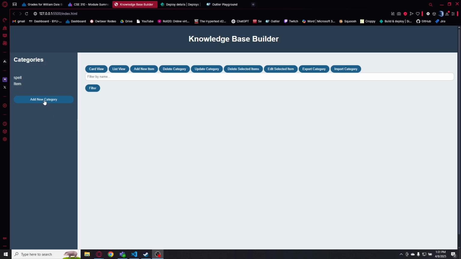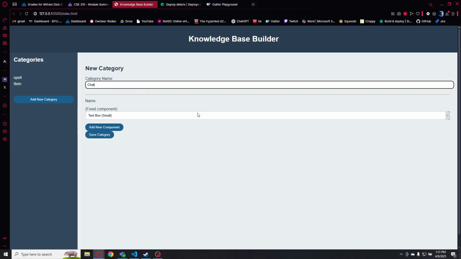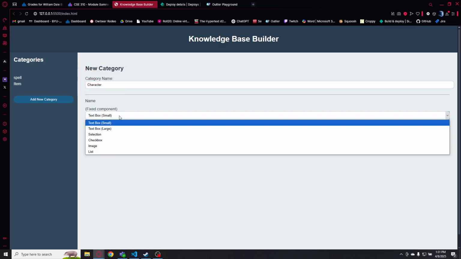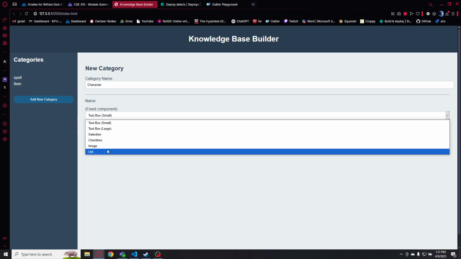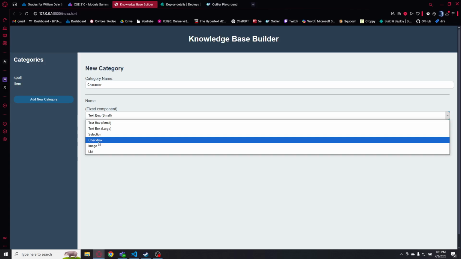First, over here, you can add a new category. For example, if I want to create a category for characters, down here every category will automatically have a name component. But then you can select from this drop down of different kinds of components to add to this category to create your own schema for the information you want to track with it.